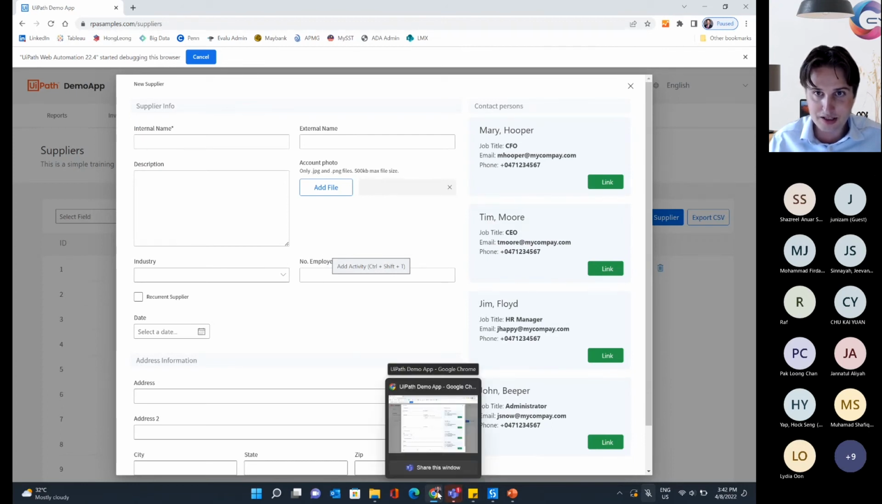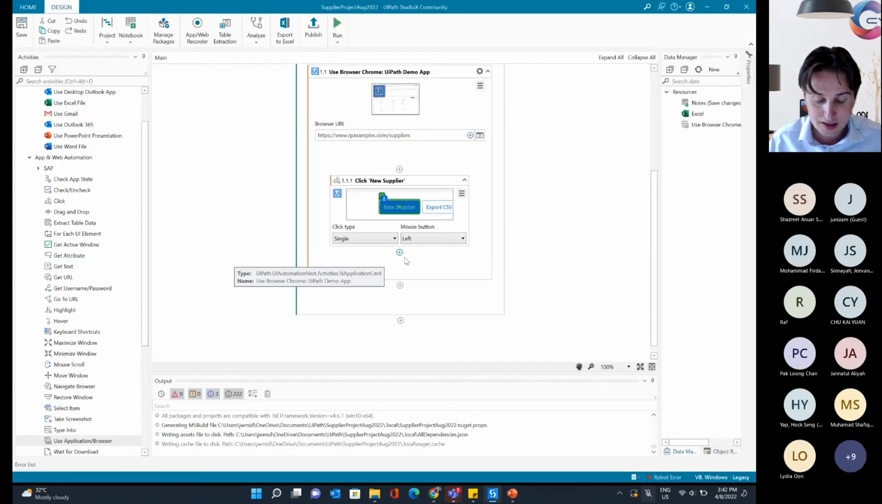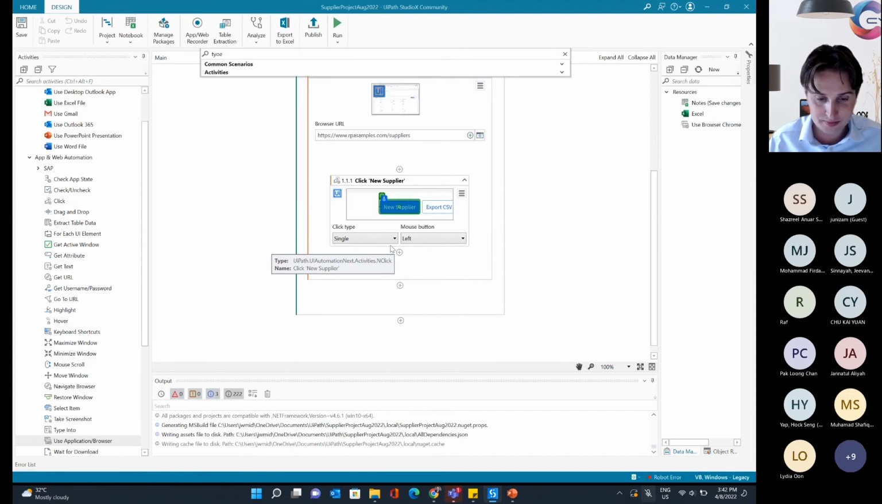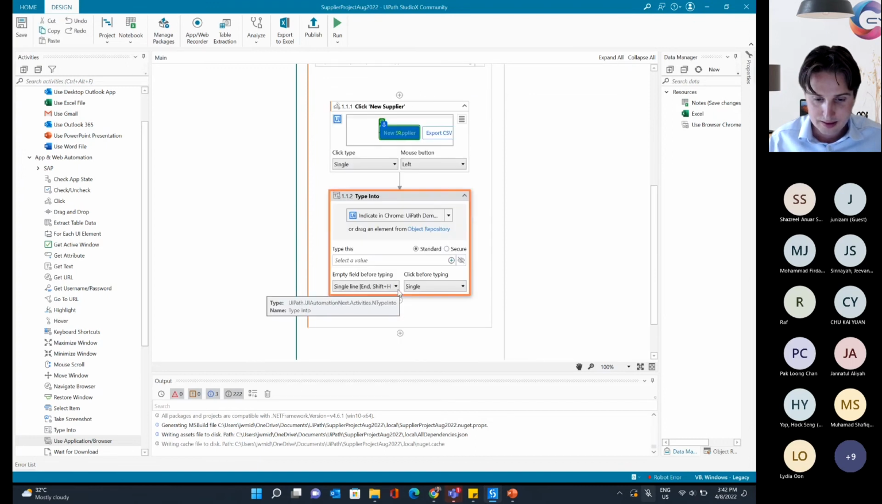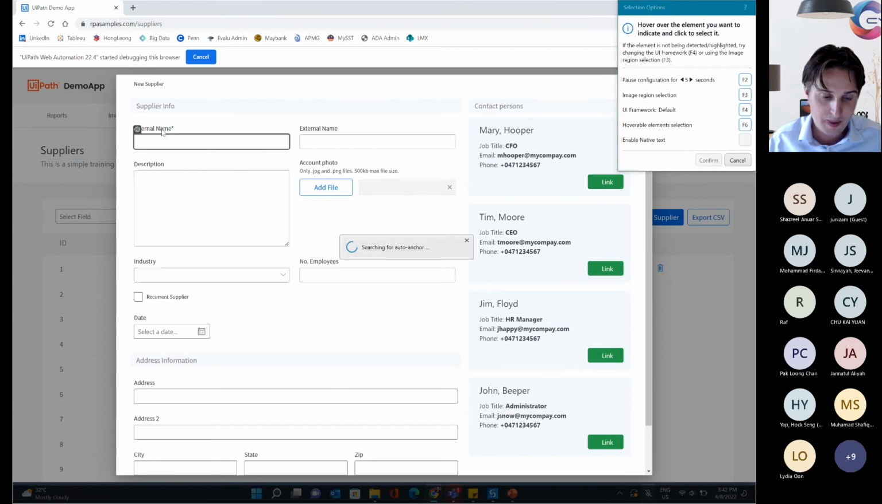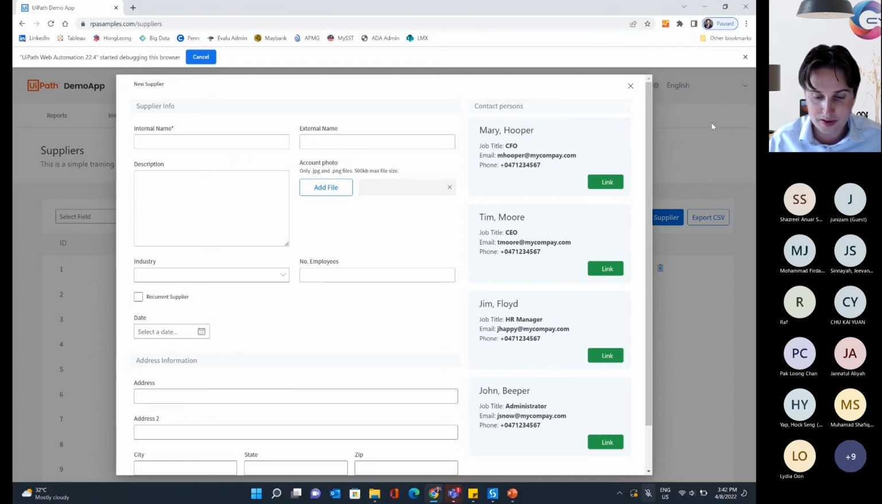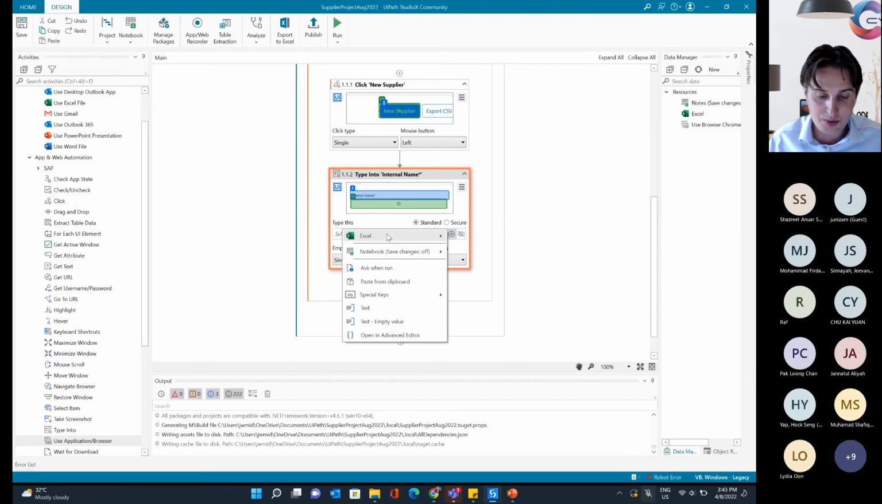So what I'm going to be doing next is writing, let's say we'll do only the internal and external name into the fields. So very similar to before. First thing I will do is type into. I'm selecting which field I would like to type into. So in this case, it's internal name. The anchor is going to be the field right on top of it. So that's confirm. And the information I would like to put into that is indicated in the Excel.